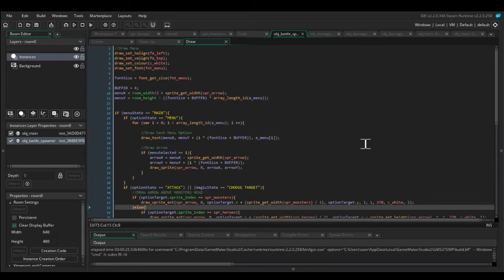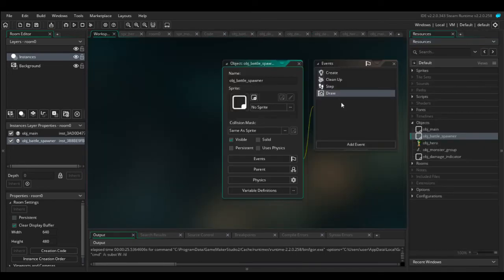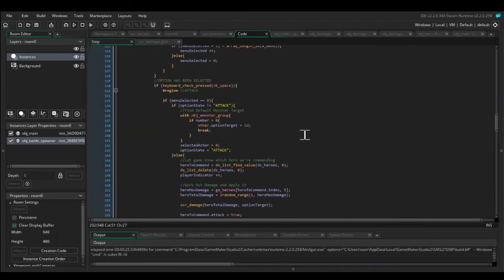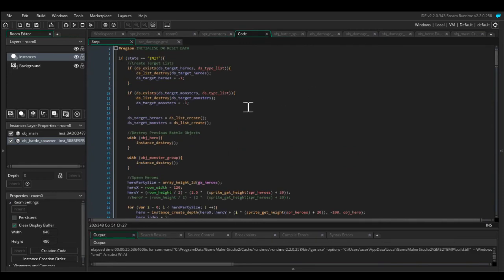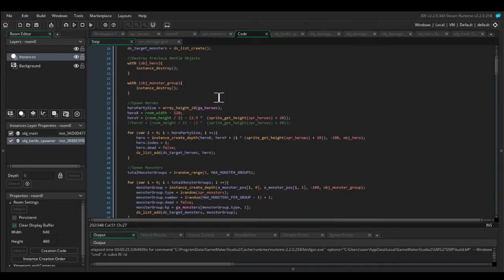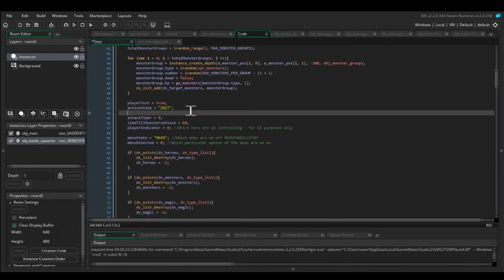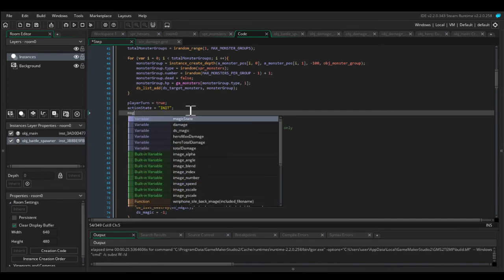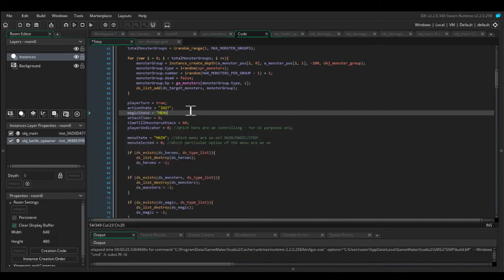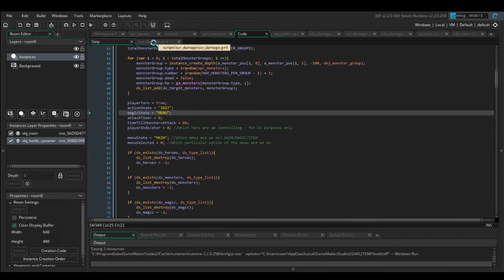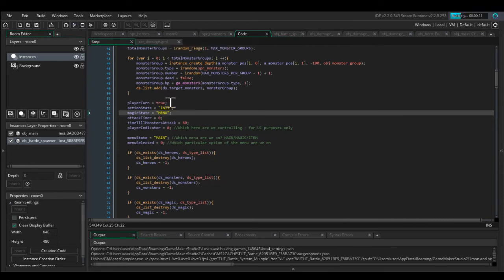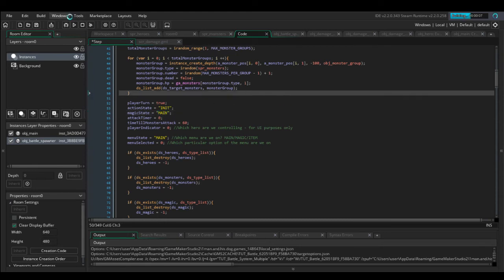Oh yeah, forgot about that. So we're going to need to initialize magic state for this to run. So back to state equals init, so initialization. Where we have action state, we'll put it there. We'll say magic state equals menu. Let's run the game again. Oh, no, so not menu, main. Sorry. We want main.